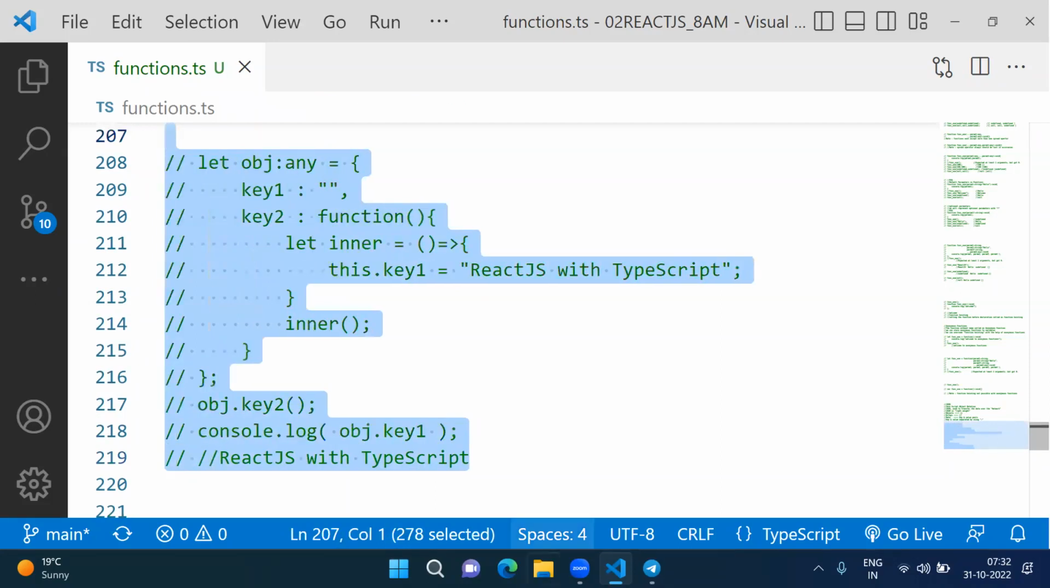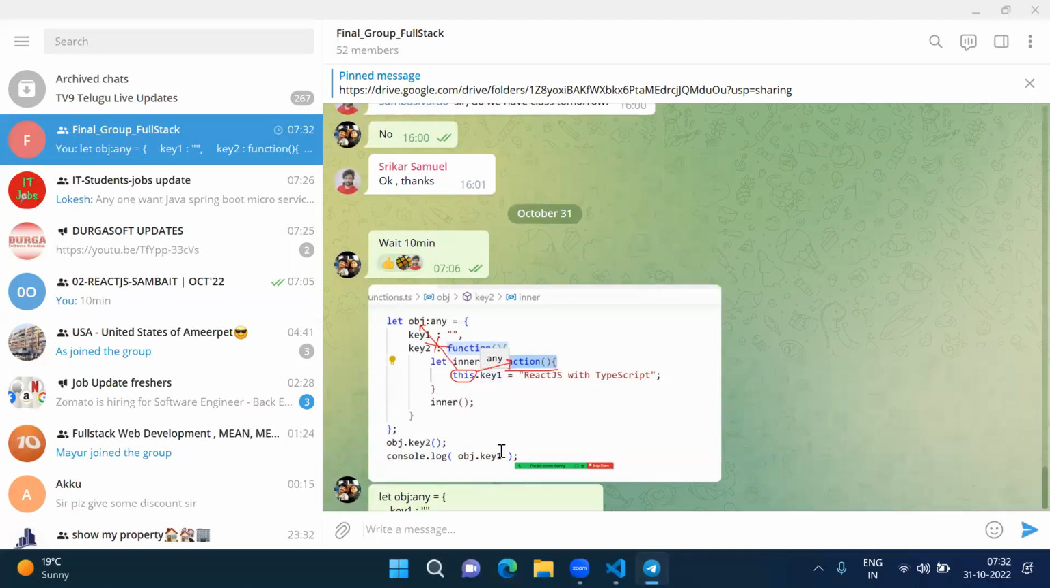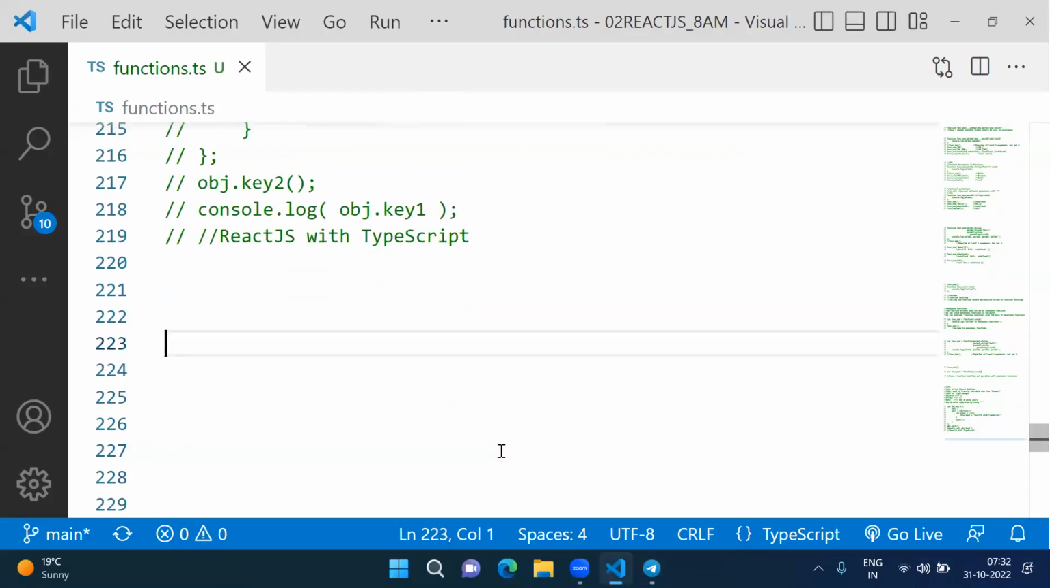Now copy this code here. We need to copy this code. Let me share that code with you. Can I write the theoretical point also? Yes. Anonymous functions.